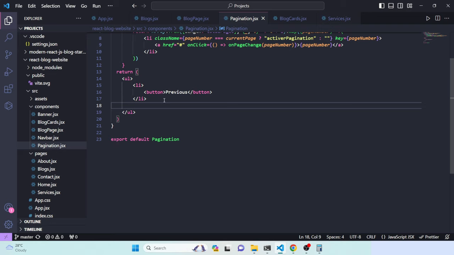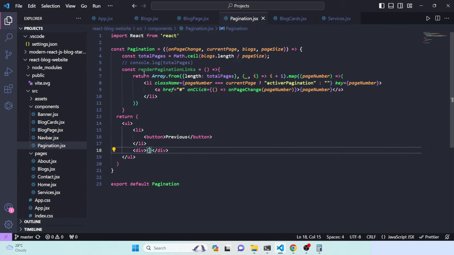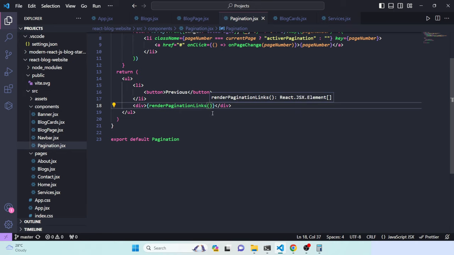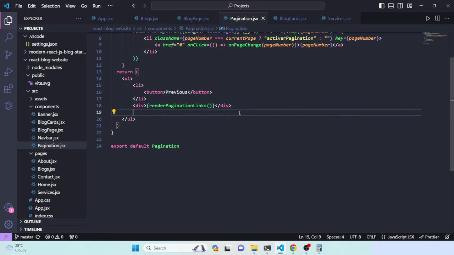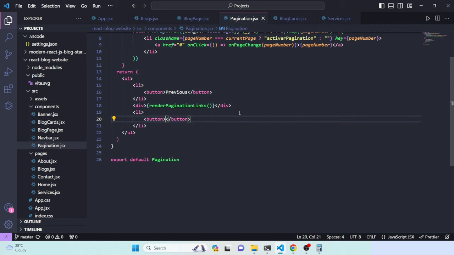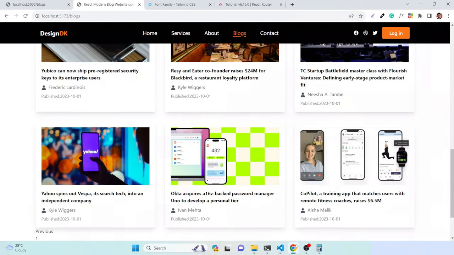Then we will take a new li. This li will render all the pages. So that's why we'll define a function here, but we didn't call it, so we'll call it from here. Okay, make sure you use parentheses at the end. That's fine. Now the last li will be another button. This button will be next.